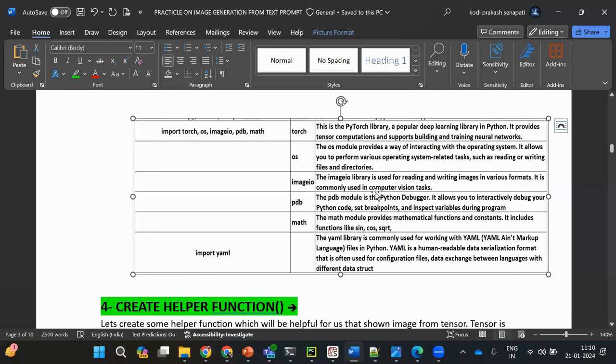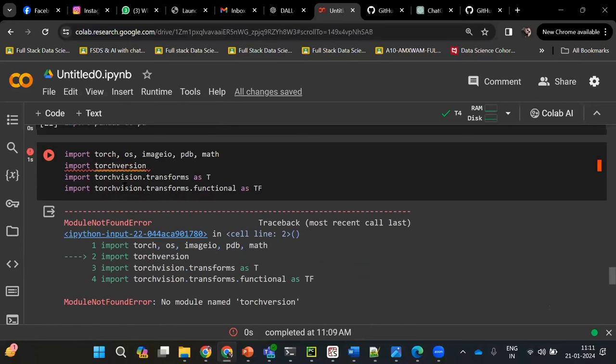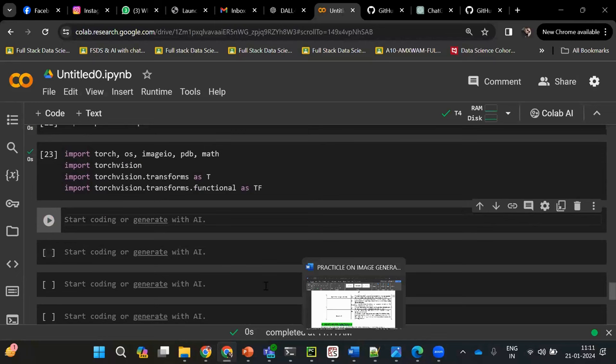Okay, why did I get this error? Torchvision, I'm sorry. Now let's check this. Okay, fantastic. We got this now.